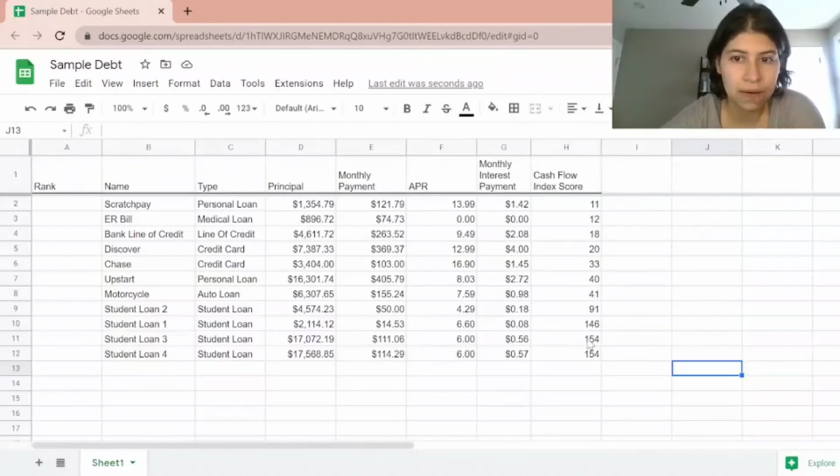Then we have 3 of the 4 student loans as efficient because they're over 100. And then we have 1 of my student loans as not that efficient because it's a score of 91 instead of 100 plus. So if I want to, I can potentially restructure that. So that's how you set up the cash flow index score with a spreadsheet.